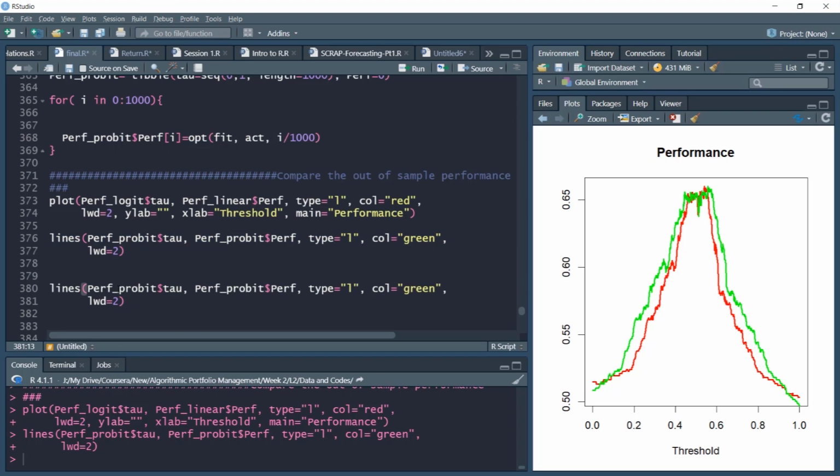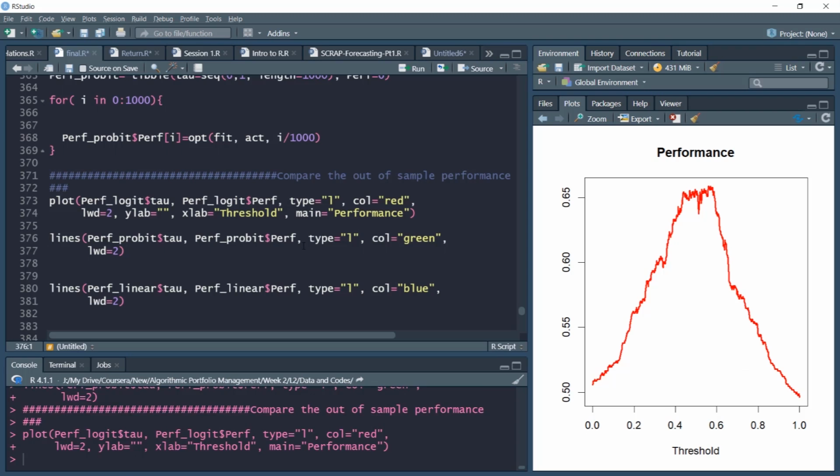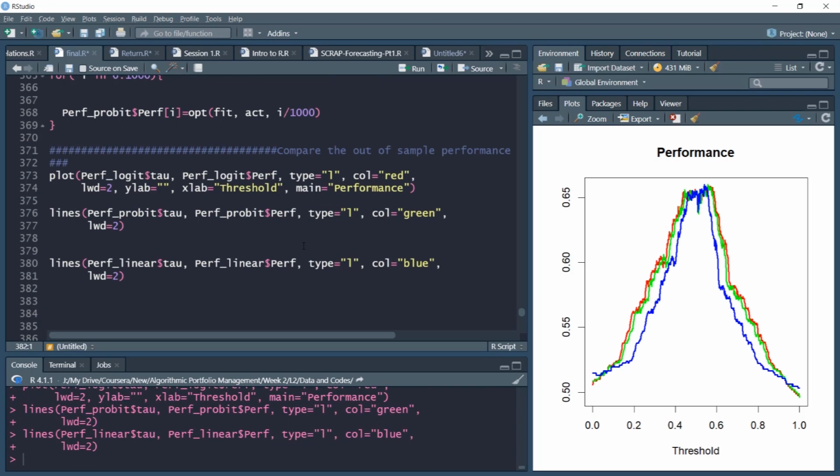And next we'll plot linear. So linear, and I need to change this to logit as well. Sorry. Here I'll take linear. I'll keep the color blue. So I'll again replot because there was some error. So these are the plots.